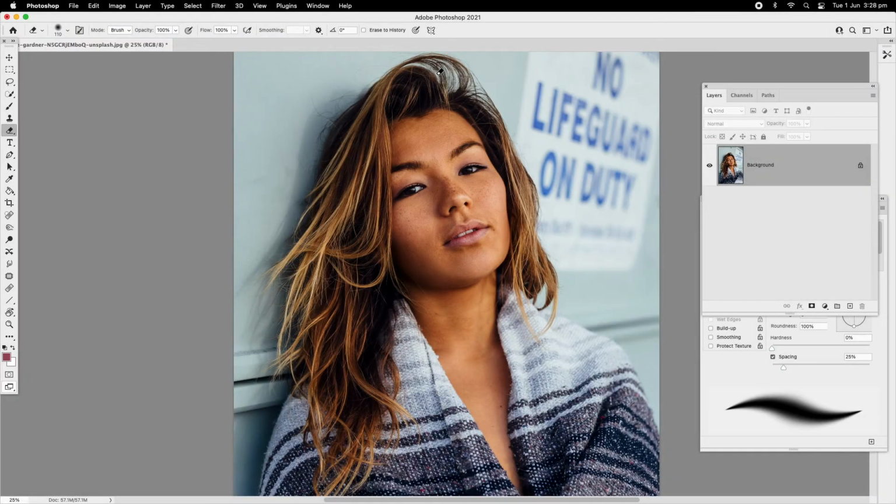G'day guys, today's tutorial we're going to change the colour of someone's hair using Photoshop. Now there's a couple of different ways you can do this, but we're going to do it the nice and easy way that anyone can do. A beginner can do this, in any version of Photoshop.